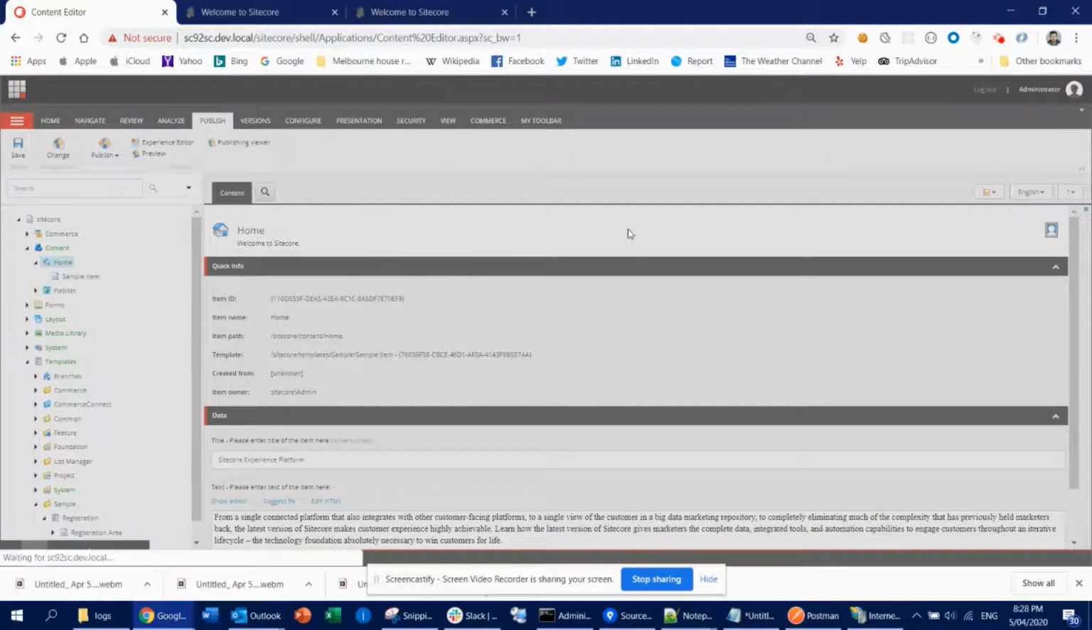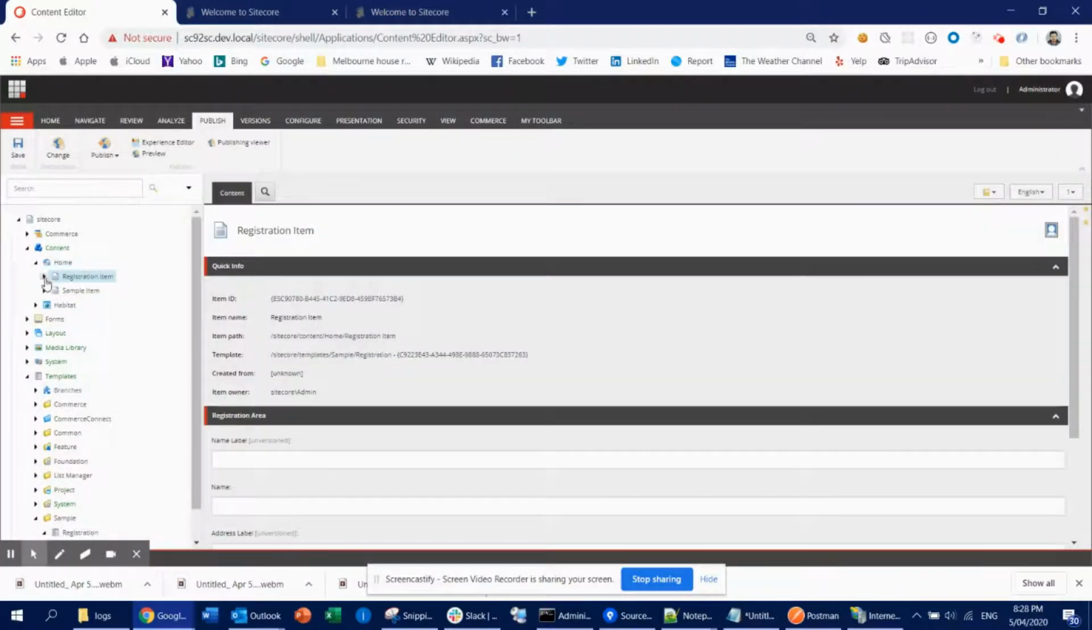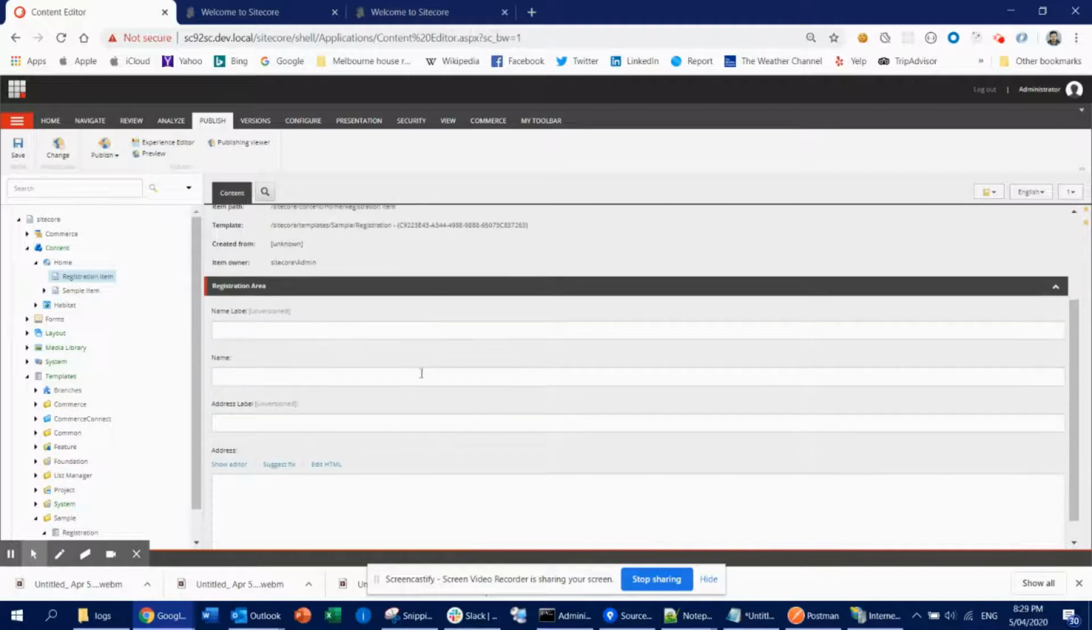Okay, now go here, home, and I'm going to create a new item. Insert from template, and now you can select that particular template to create your item. So this is the sample item, and I'll say registration. Registration item, whatever. Pretty cool. So now you have name label, name, address label, address. So this is the design of my item.